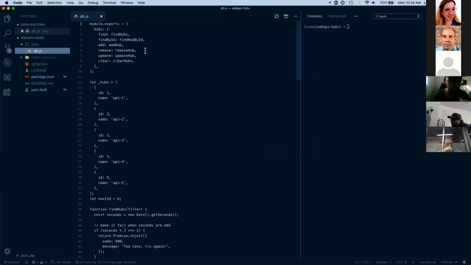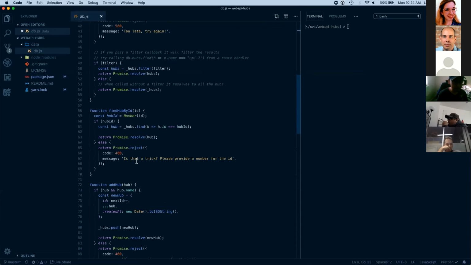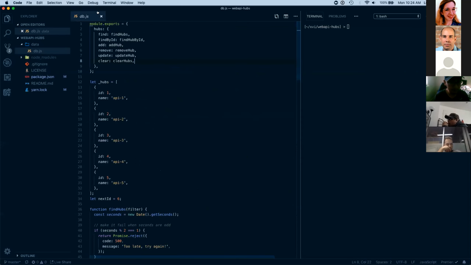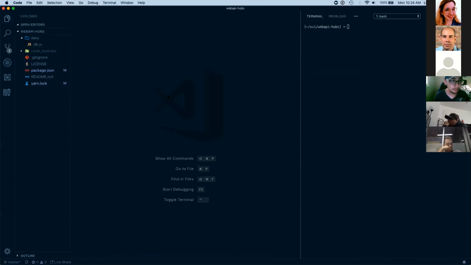All this has in there is a few functions like the ones that you saw: find by ID, add, remove, update, and this clear. And then this is implemented as a simple in-memory. There is no database here. This is just all in memory. You don't have to touch that. We're going to start at the beginning.